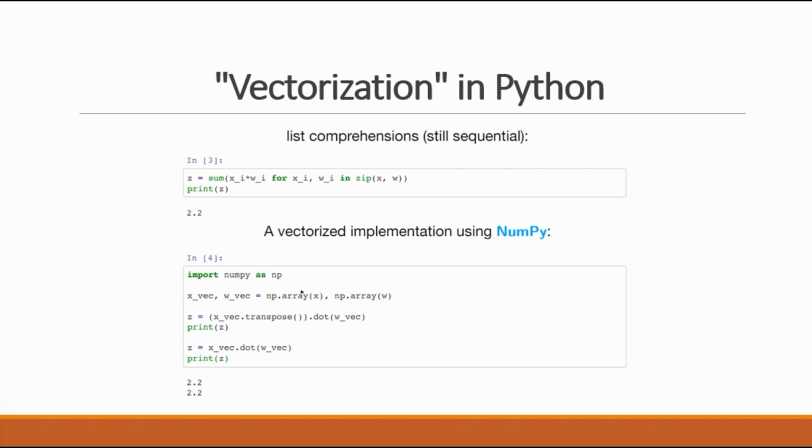Now there is another way. I recall the dot product that we talked about, the vector x dot w. So that would be another way of computing our net input. This is what I'm showing you here at the bottom. So I'm actually using NumPy now. I'm using NumPy arrays, converting the lists to NumPy arrays.